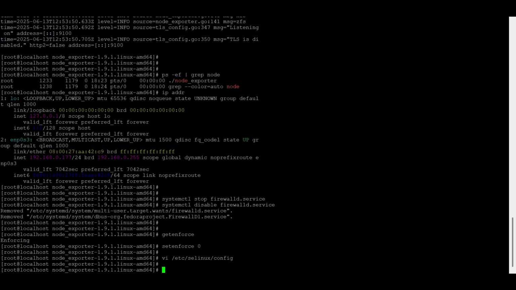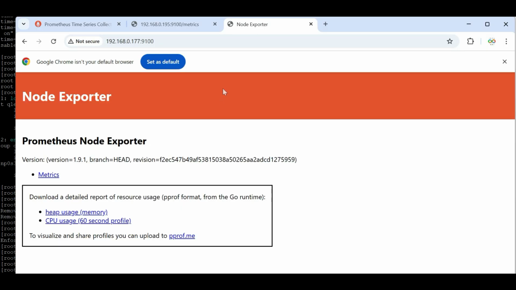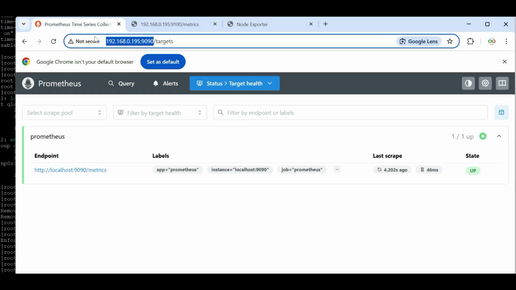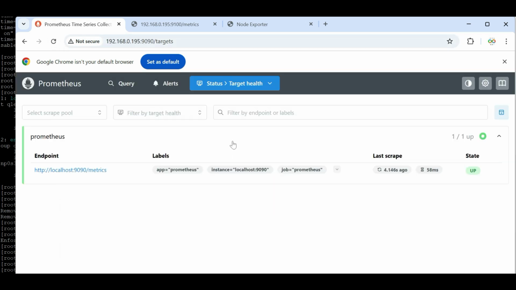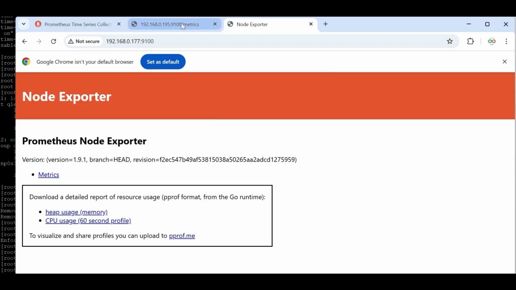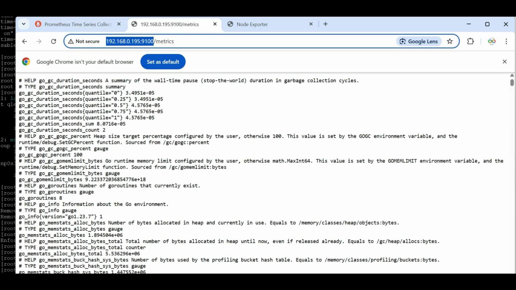Now my client also looks good. Okay. So I'm going here, I'll check the health. When I check the health, it is still showing only localhost, correct? It should show all the servers, all the node exporter details. I'm not able to see the node exporter details of 195, and I'm not able to see the node exporter of 177. Correct. So both I'm not able to see.